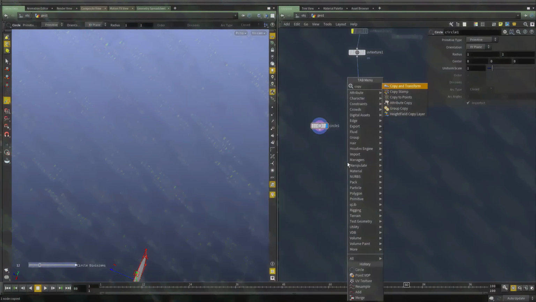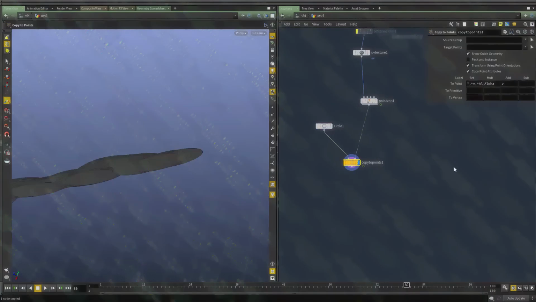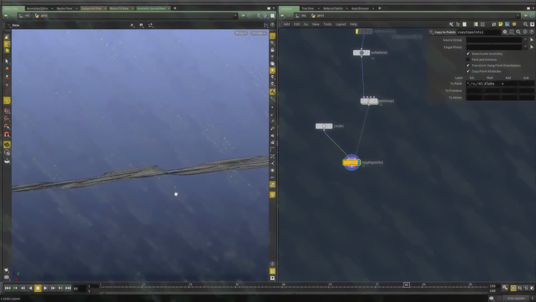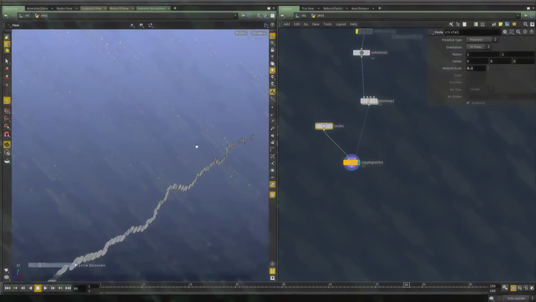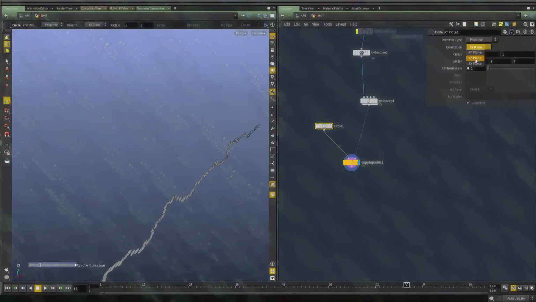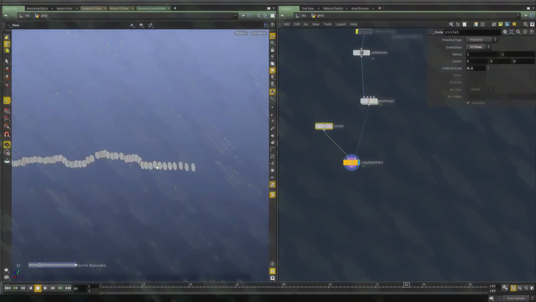I'm going to use a copy node, copy 2 points, and this takes in the geometry and then the points that you want to copy along, and it makes a copy. Let me scale it down. You can see now each point has a copy. Let's change this so that the alignment is correct, so the Y and Z is working properly.